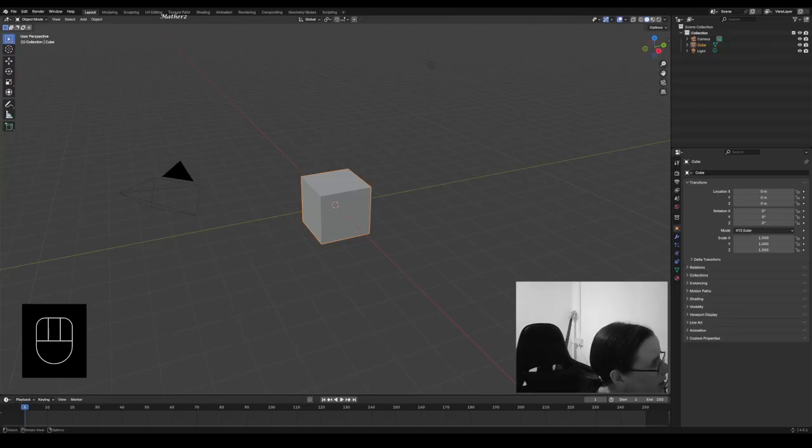Okay guys, welcome to the next Blender tutorial. So today we are going to be doing some leaves on the ground.